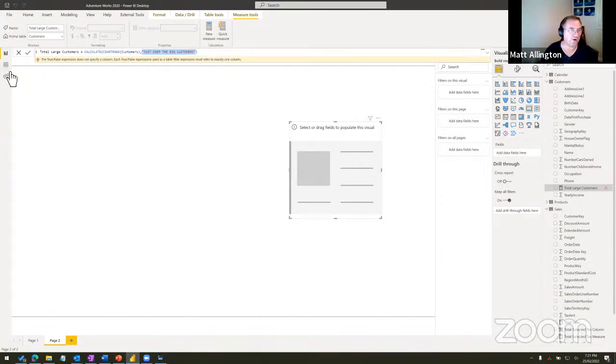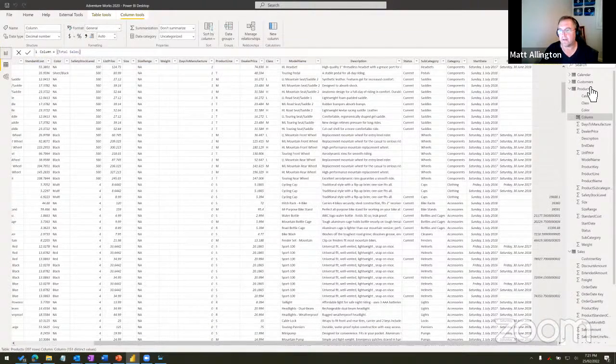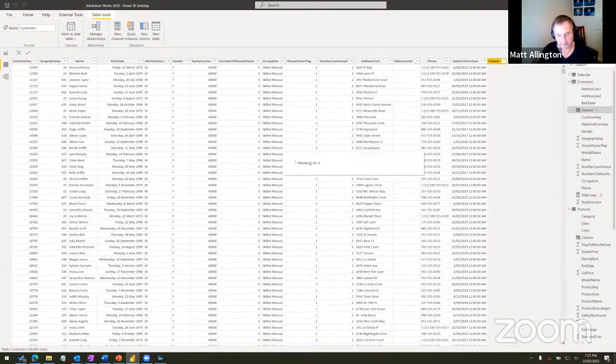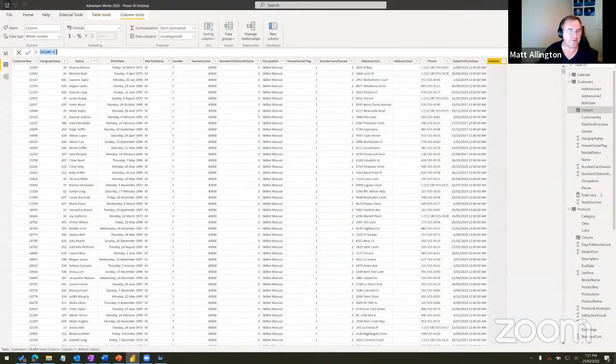So what I'm going to do now, I'm going to come over to the customers table and add a new column. So remember, this is a calculated column. And I'm going to do the same as I did in the products table a moment ago. I'll just call it column equals the total sales measure. Now, this is context transition happening here.